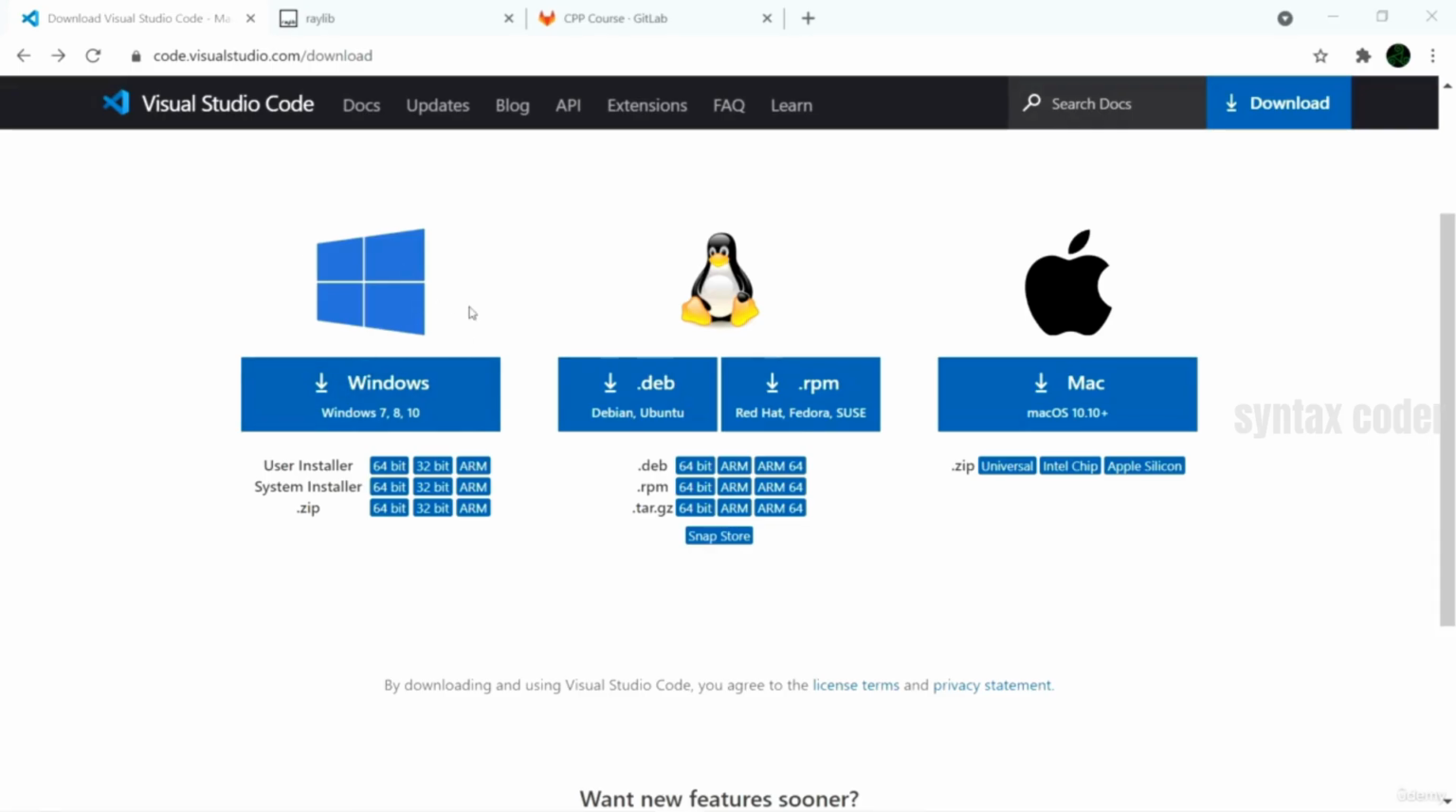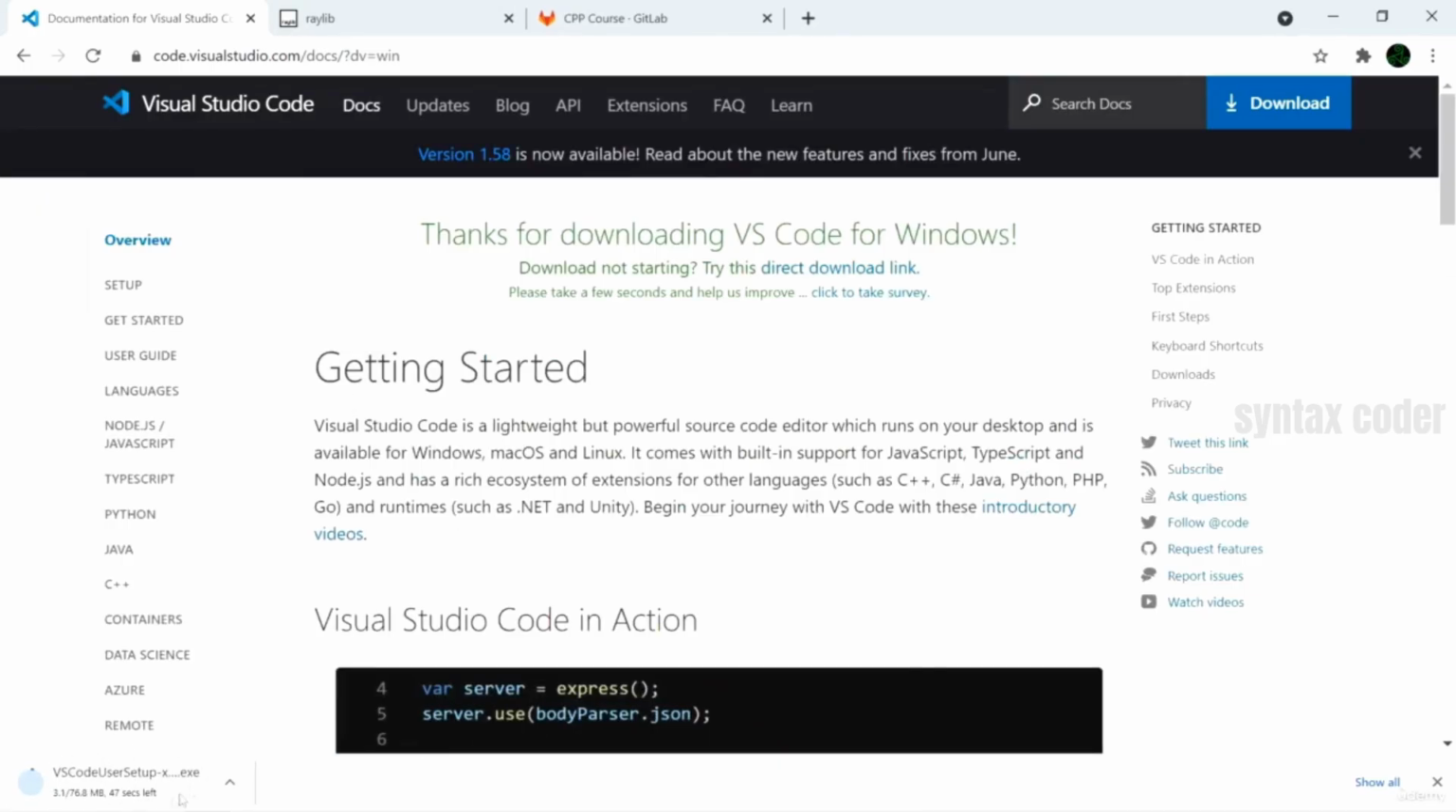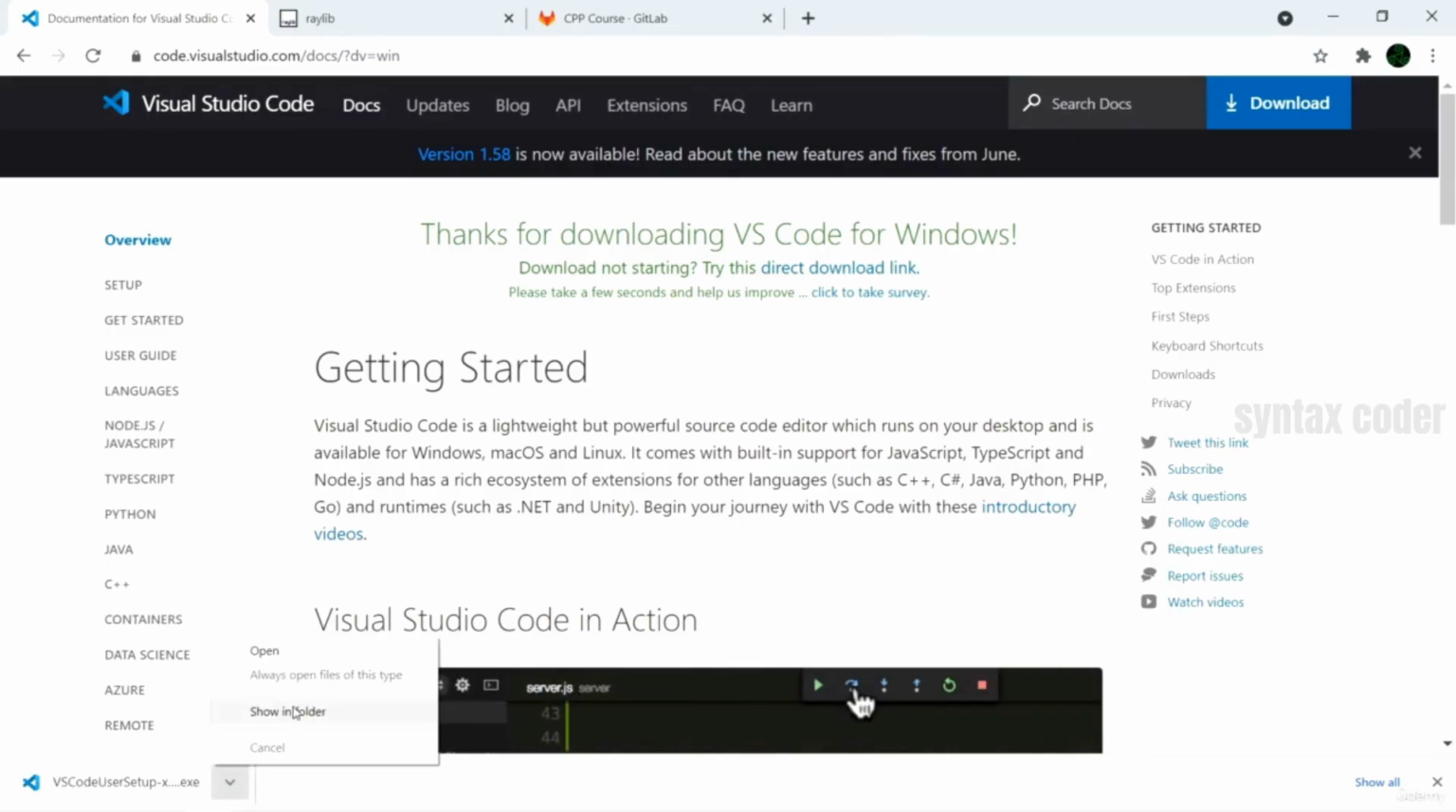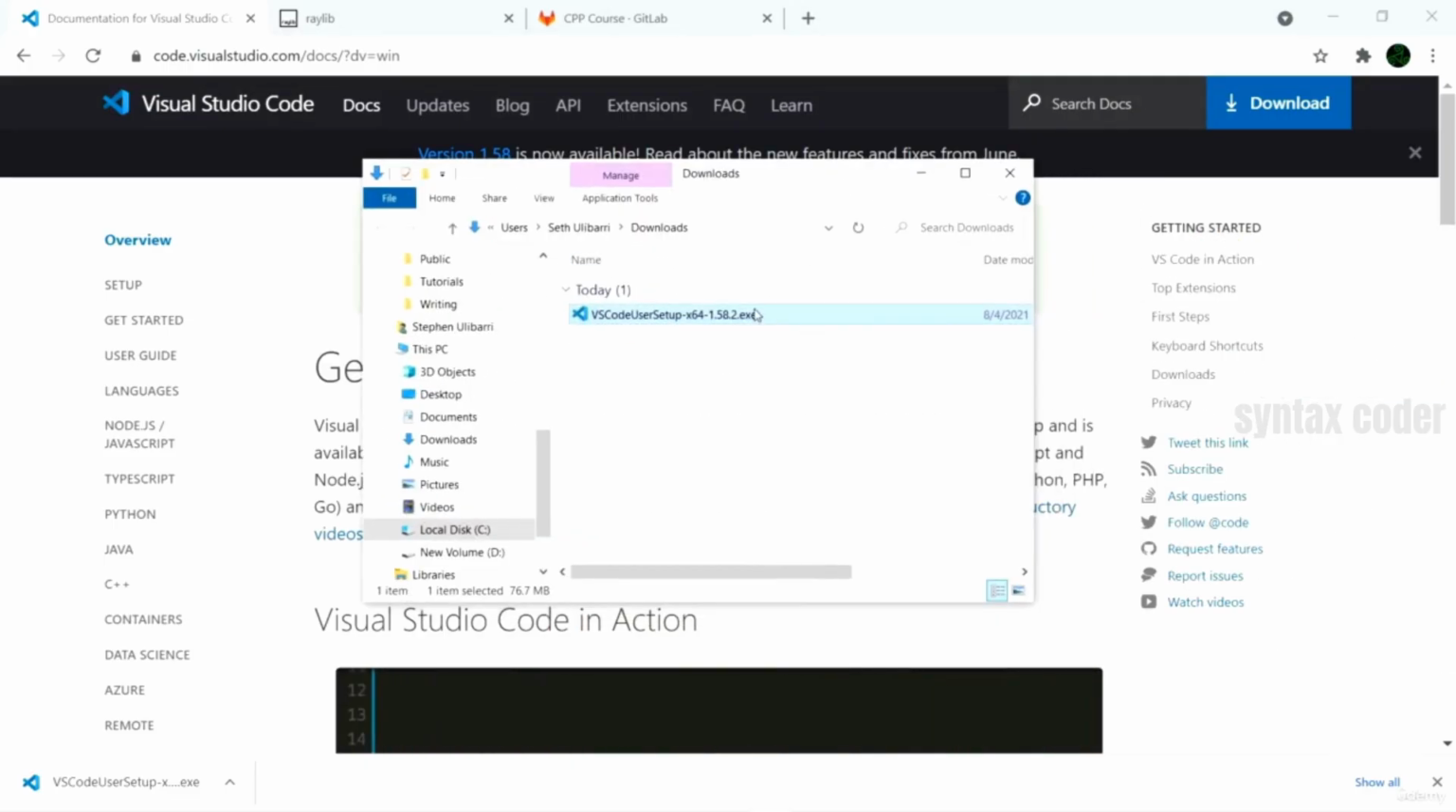And if you're on a Windows machine, you're going to click on the Windows download option. Now, if you're on a Mac, don't worry, we haven't forgotten about you. There'll be an installation video for you. For Windows, click Download, and the download should begin. Give it a few minutes to download, and once the download is complete, you can click this up arrow and click Show in Folder, and you'll have this .exe file in your Downloads folder.